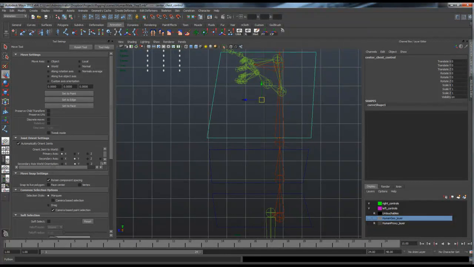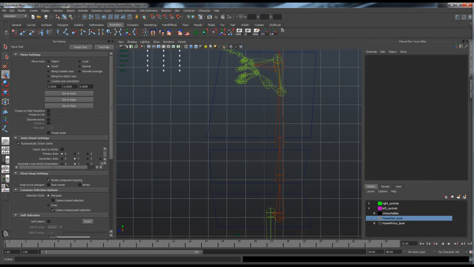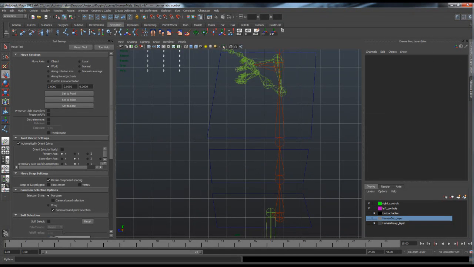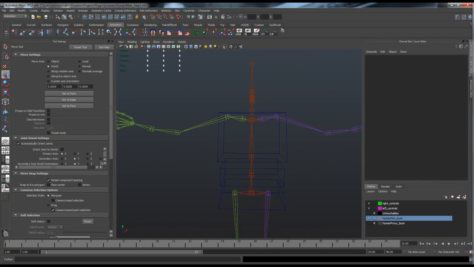And go to my side view, move it back. Same thing with this guy. Move him back. Okay.